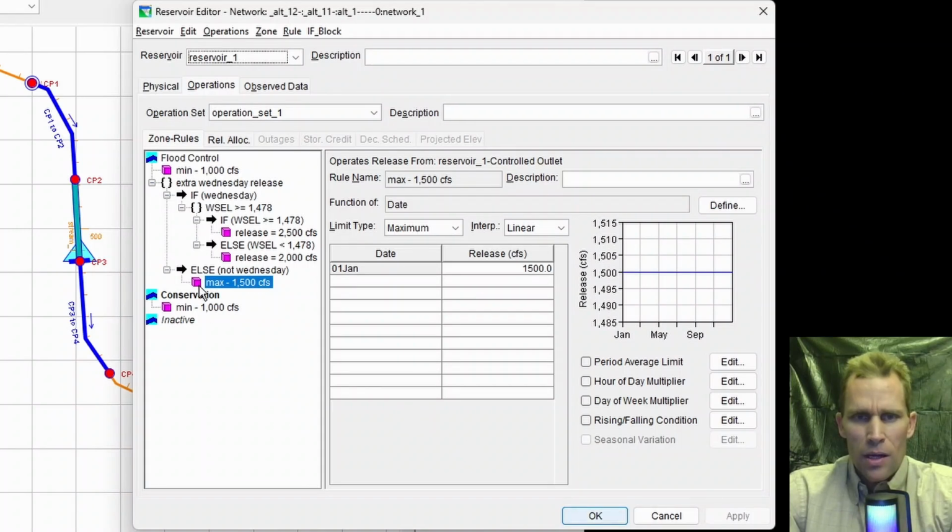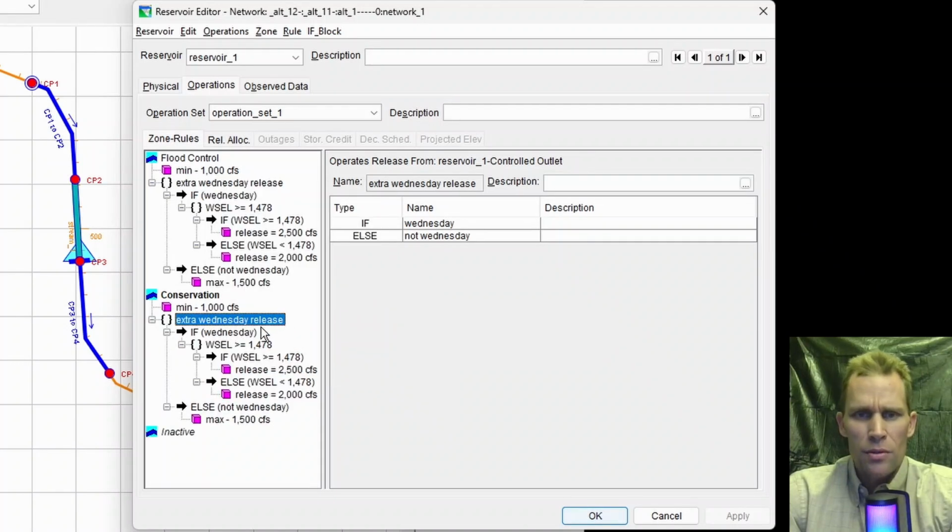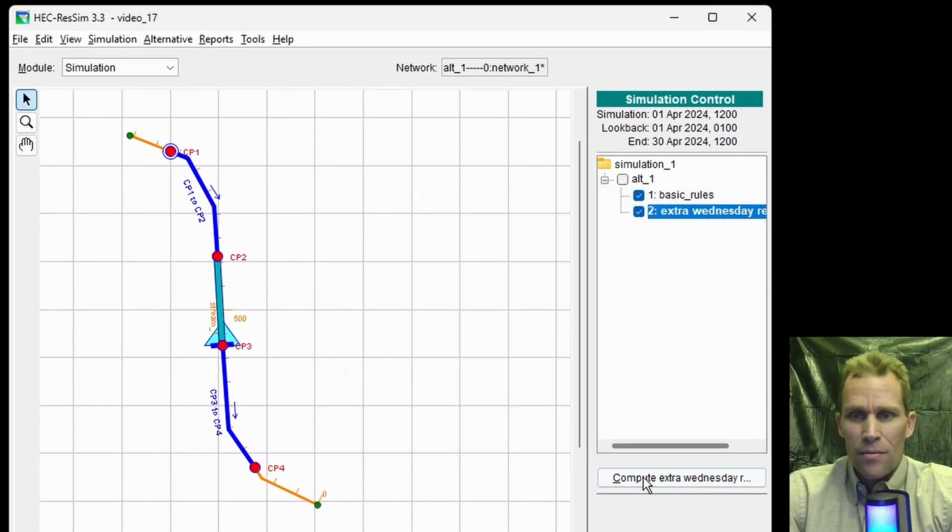So I want all of this to apply to the conservation zone as well. I don't want to forget that again. So I'm just going to go up and right click and add if block to all zones. Now we have the exact same copy down here. All right, let's see what happens when I run that.